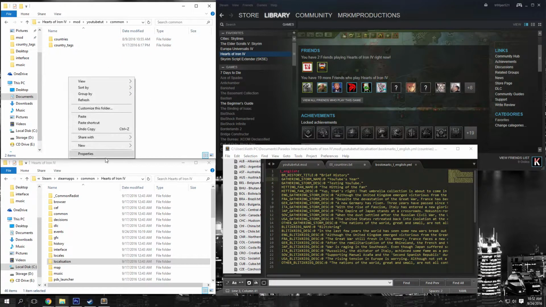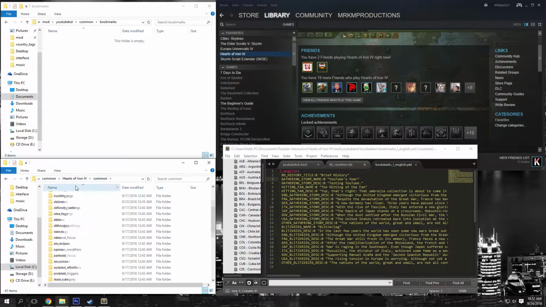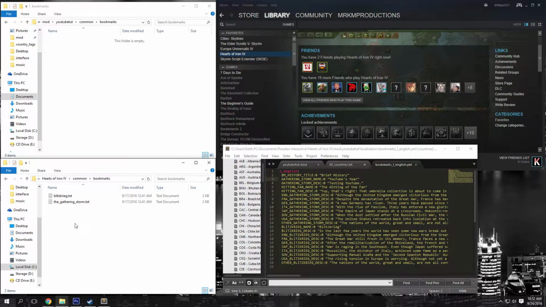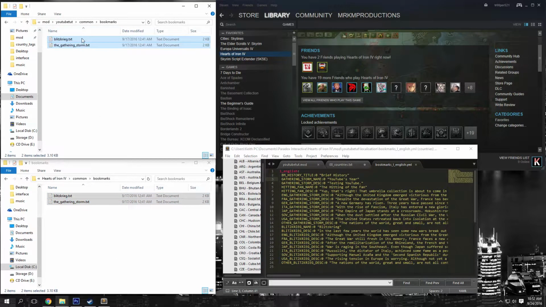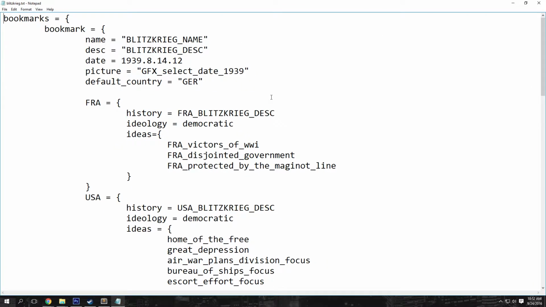create a new folder, and call it Bookmarks. And then open that and do the same in the Hearts of Iron 4 folder. We're going to open up Bookmarks, copy these two files, paste it in here. Then we're going to open up Blitzkrieg, and we are going to just put the number symbol all the way down here because we're going to want to go ahead and get rid of this bookmark.